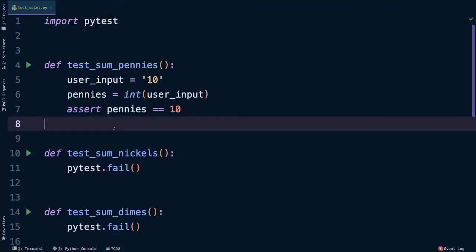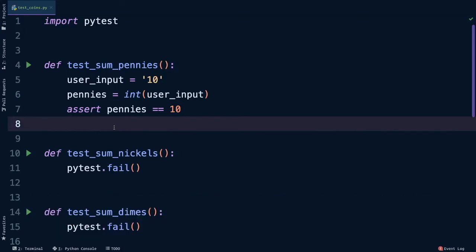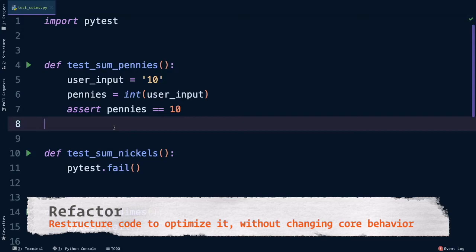With the logic in place, we will now refactor the logic into a function that can be used over and over again. Refactoring is restructuring the source code of an application or piece of software so as to improve operation without altering functionality. Goodness, that was a mouthful. To summarize, refactoring is restructuring code to optimize it without changing the core behavior.